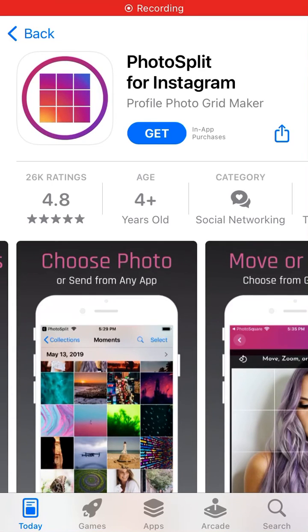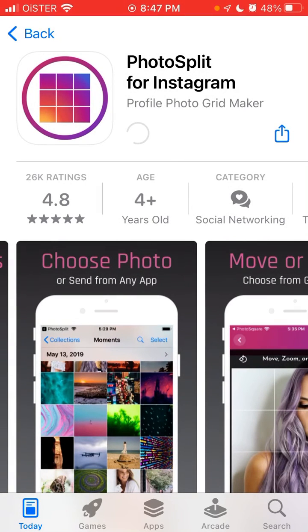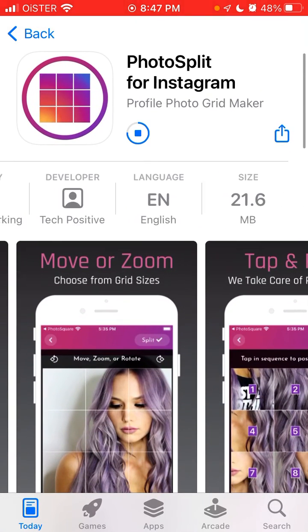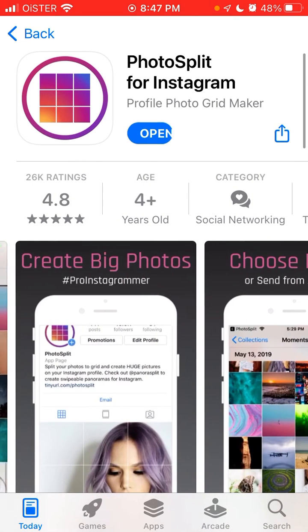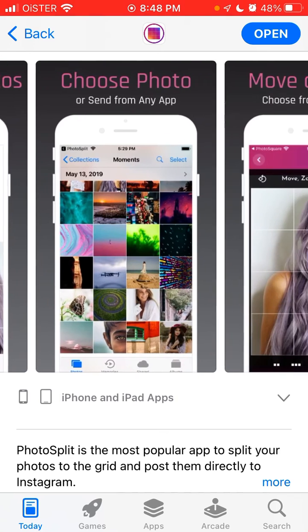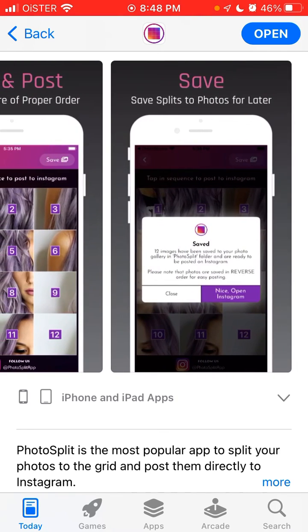Here is PhotoSplit for Instagram app. So let's just install it. It has 26,000 ratings. And yeah, it's an interesting app to create split photos for your Instagram profile, where you can look really outstanding on your Instagram. So you can create big photos, you can move or zoom that, and then just post it.